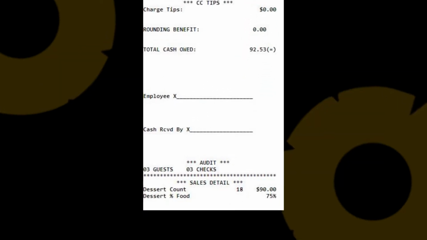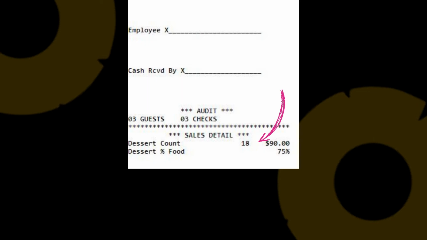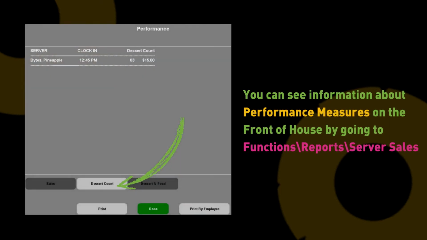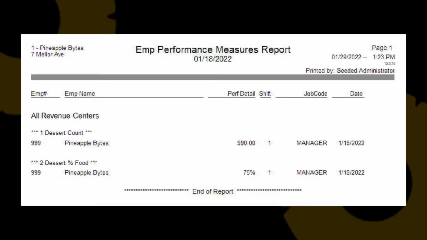Once we refresh, each server will see a count of their contest sales, that shift, on the bottom of their checkout. Anyone with access to reporting on the front of house can go to Functions, Reports, Server Sales to see all the employees' performance for that day. And reporting is the real time saver here. On the back office, from Reports, Sales, Performance Measures, you can get a breakdown without having to track things outside of Aloha in a spreadsheet.